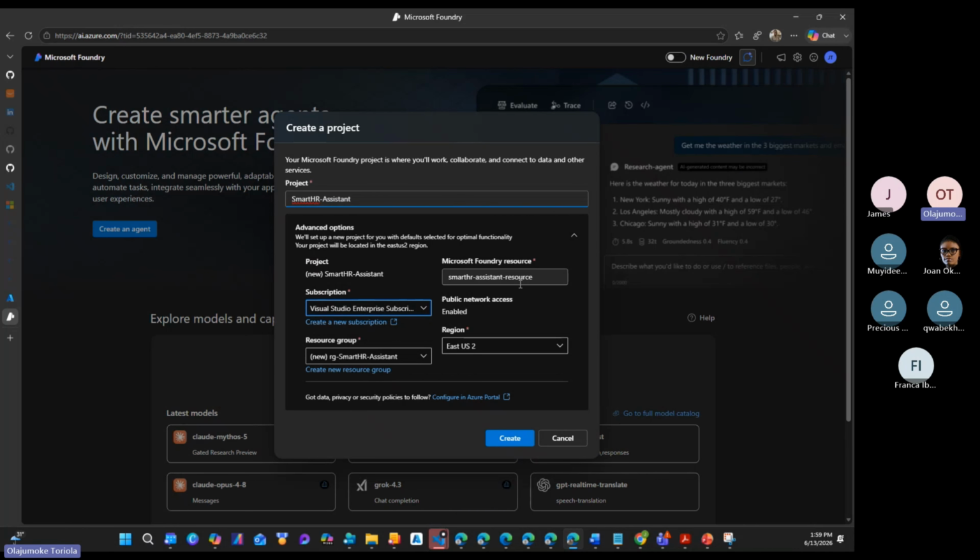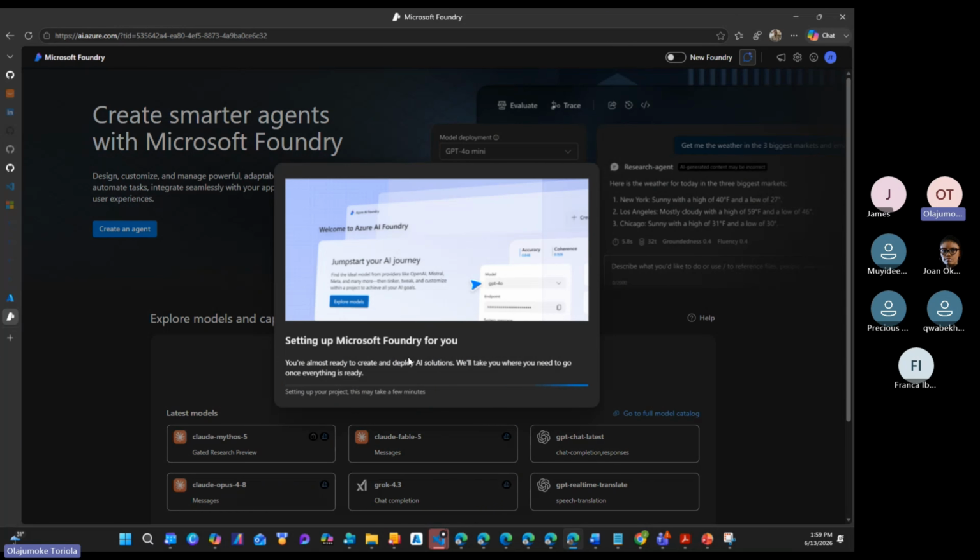It's not cast in stone that you should use what I'm using. If I'm not comfortable with the name here, I can change it. If I'm not comfortable with the subscription, I can change it. If I'm not comfortable with the resource group, I can also change it. But if I'm okay, let's say I want to name this 01, and I create it. You can see it's setting up my Microsoft Foundry for me, and that is it. Now, what you need to understand is that your project is like your workspace that organizes all your AI models, your data, and configuration in one place. That's like your workspace. It's like your bench.